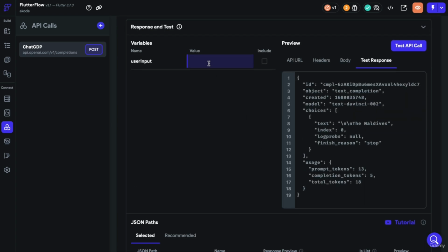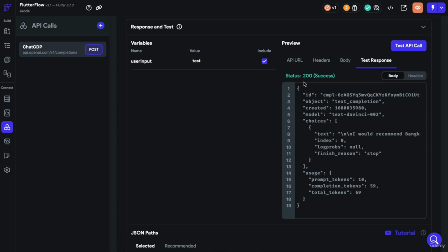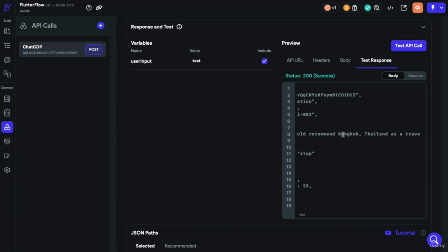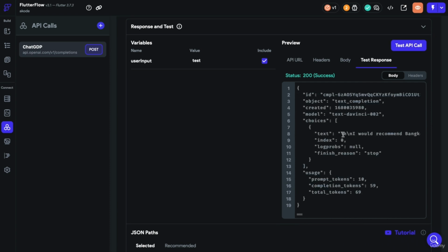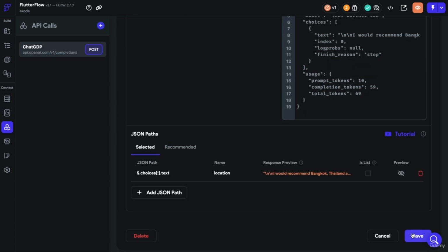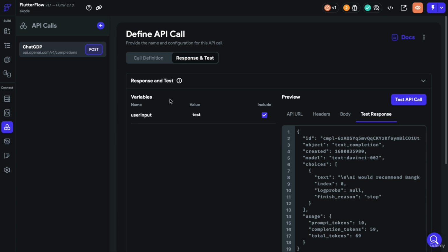Okay, wait, let's see if I just put in test. Success. Perfect. And then it says, since I didn't ask anything, I would recommend Bangkok, Thailand as a travel destination based on your preferences. Perfect. Then we are done with the first step. Save it again just in case, and we will go and implement it into the design.